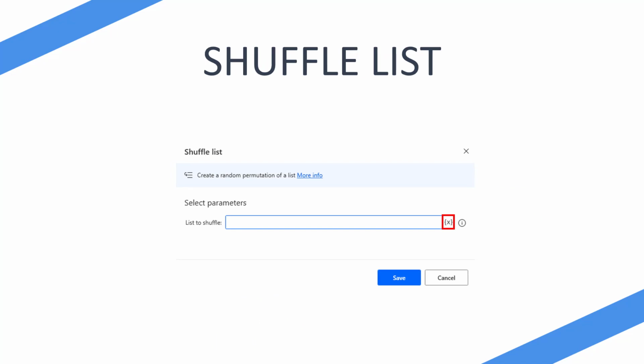Then let's take a look at this shuffle list. It's a very similar look and feel. You just have a list to shuffle rather than a list to order. You just select where that little red box is and select the list, and then every time this goes through it will randomly shuffle your list. Okay, let's now take a look at a live demo on Power Automate desktop.